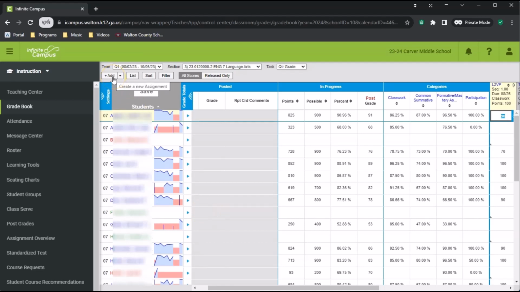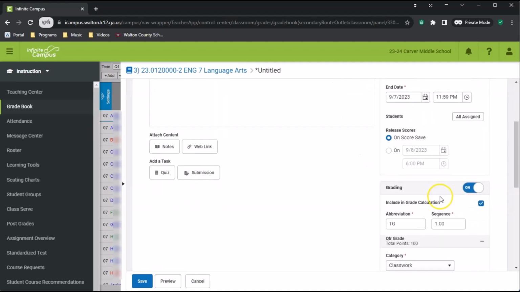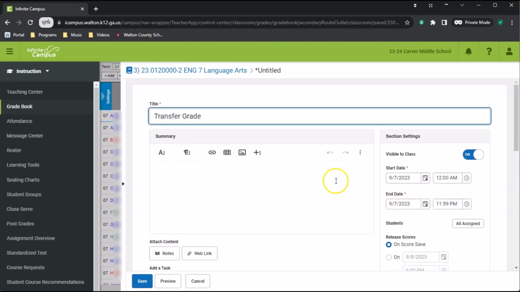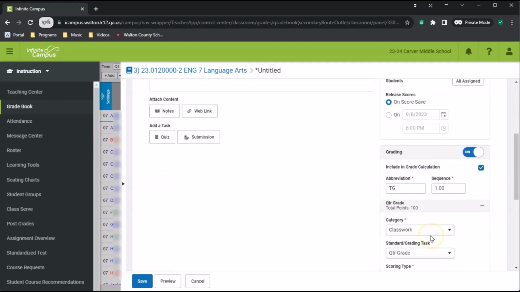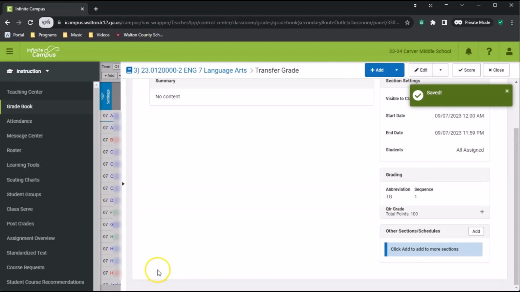What you'll need to do is go ahead and add an assignment, and I'm going to call this transfer grade. And then you're going to need to make one of these for each category that you have. So I'm going to go ahead and put this one in, and this one is going to be for classwork. So we'll save that one.